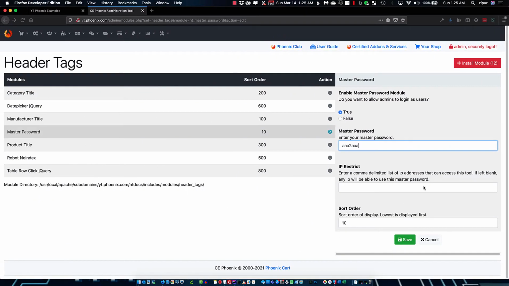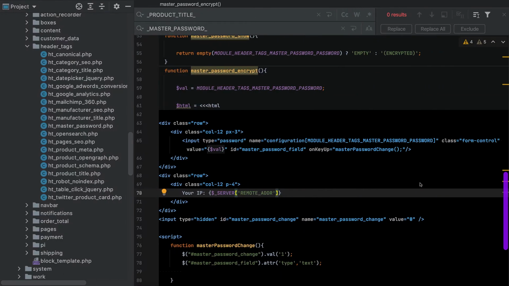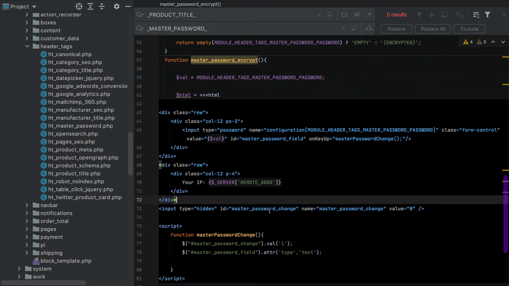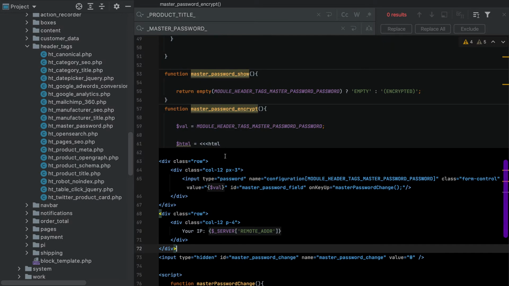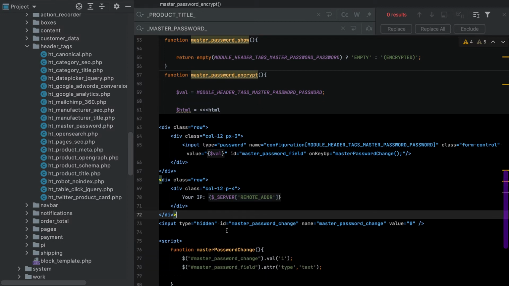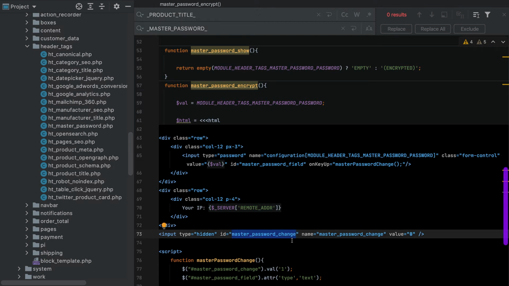And so now if I refresh, I can see what my IP address is, which is just handy for what's coming. For the IP restrict, it just gives you that IP address that you could copy in there if you wanted to, which is handy. So now we've got this fully functional as far as presenting the password and being able to type it in. We still have to catch the master password change variable and then decide if it's 1, what do we do with it?